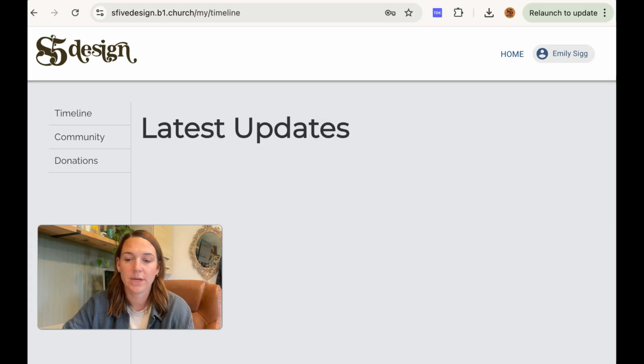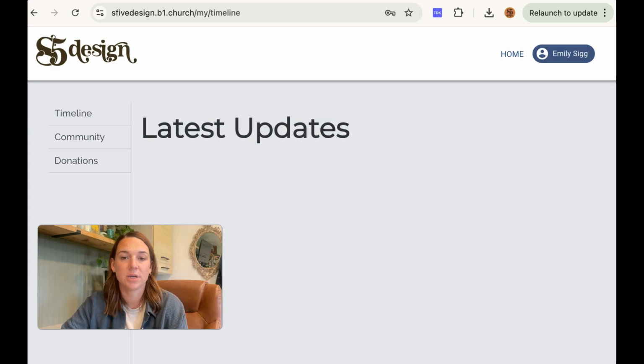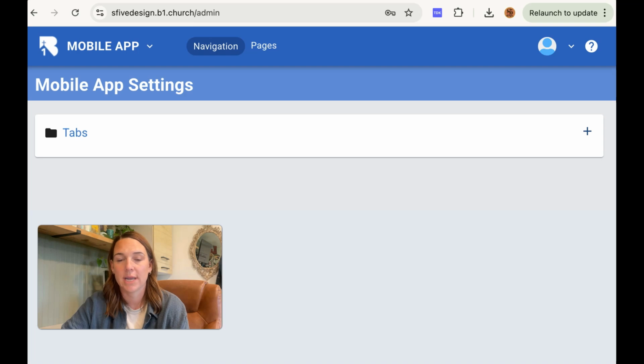All right, so we are in the admin portal right now. But we need to go in and make some changes so that you can manage the content and who can access the content of your website. So in the upper right hand corner, you're going to click on your name and hit admin portal. And this is going to take you to the B1 admin portal.